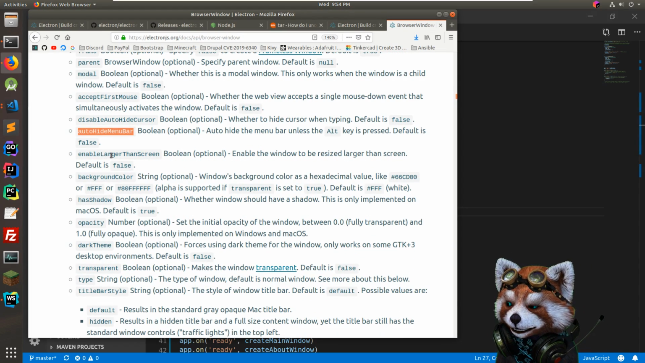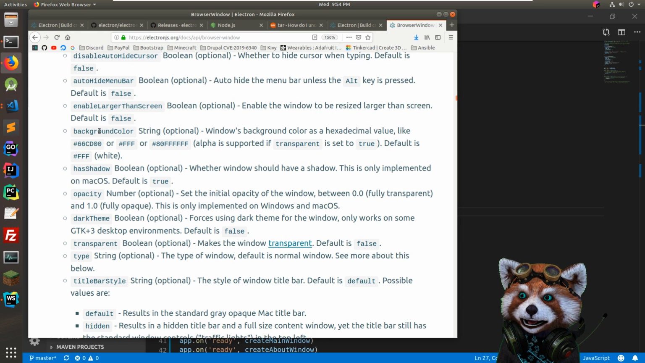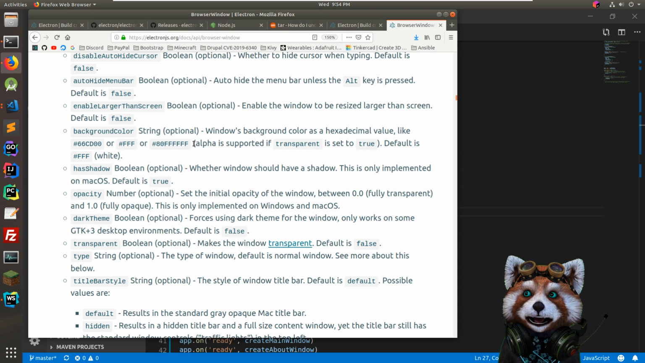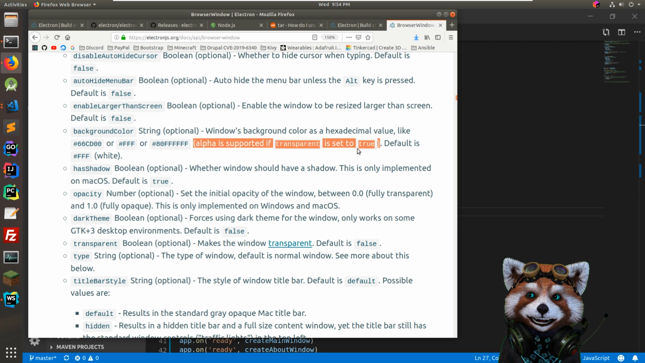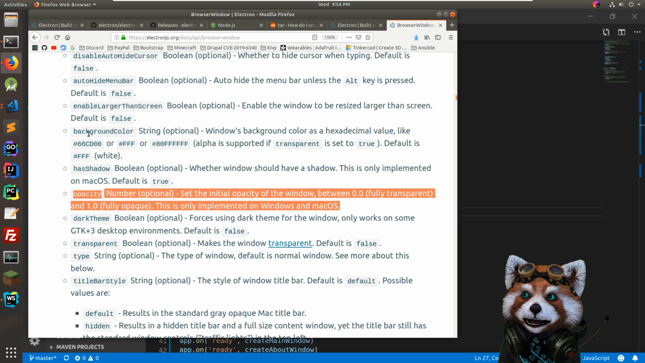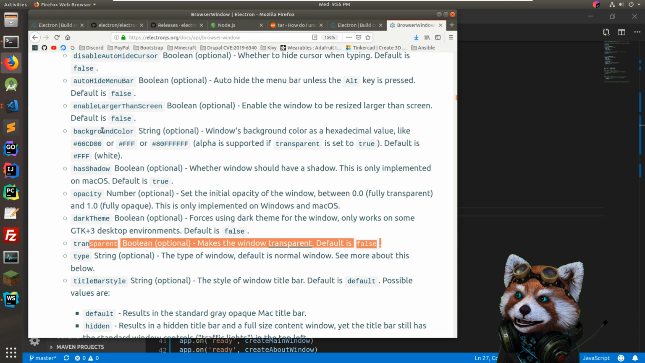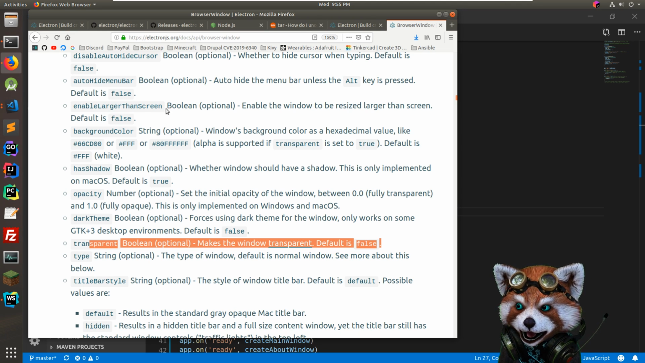Let me make it a little bigger. So there was auto hide menu bar, and that was good. Enable larger than screen, background color. Oh, interesting. Oh yeah, alpha is supported. Okay, so you can make a transparent window. Interesting. That would be very interesting. And opacity. So you can have opacity here or in the background color. I guess you can set it either way. Transparent. Makes the window transparent. Interesting. I'm not sure exactly how those play together. Opacity, transparency, and that one. But it's good to know you can do that.